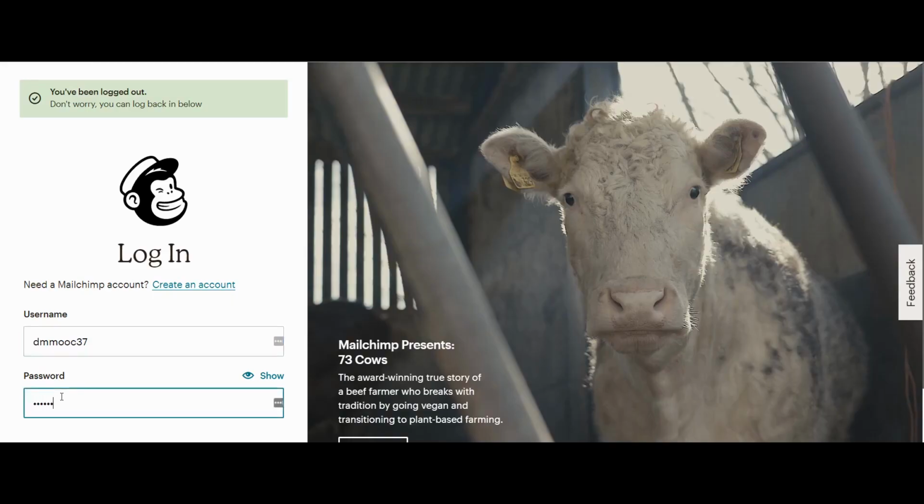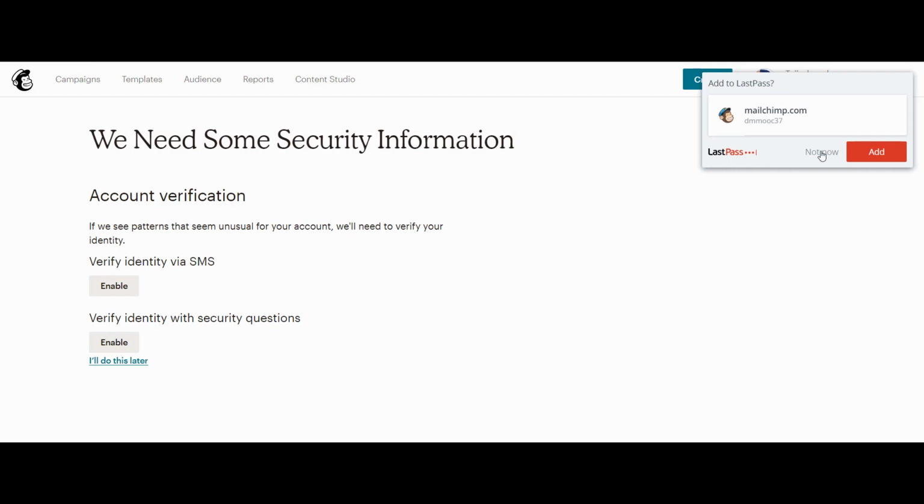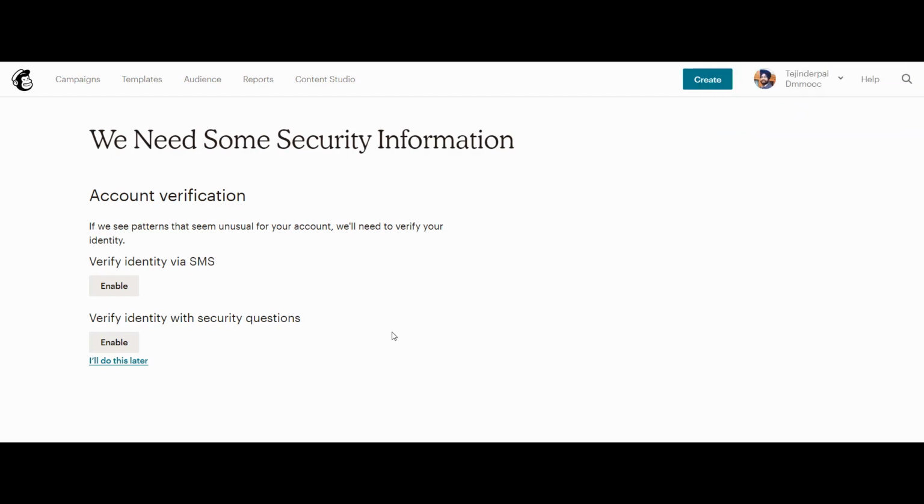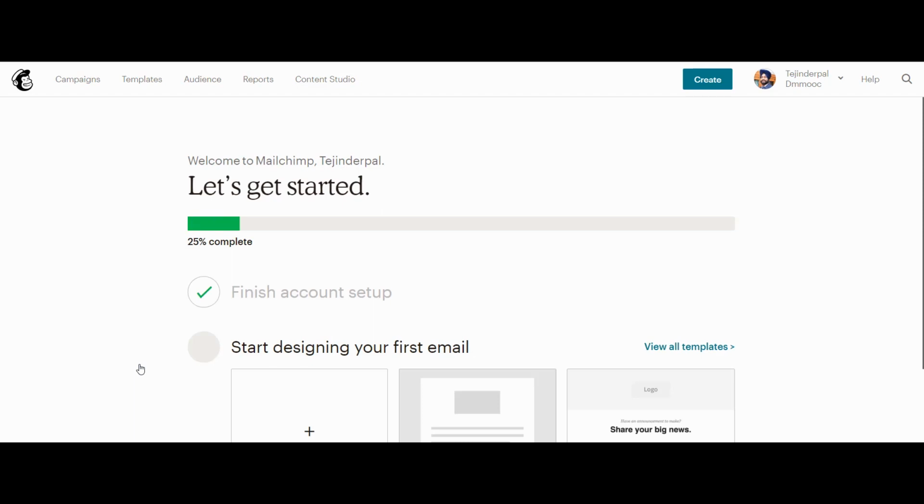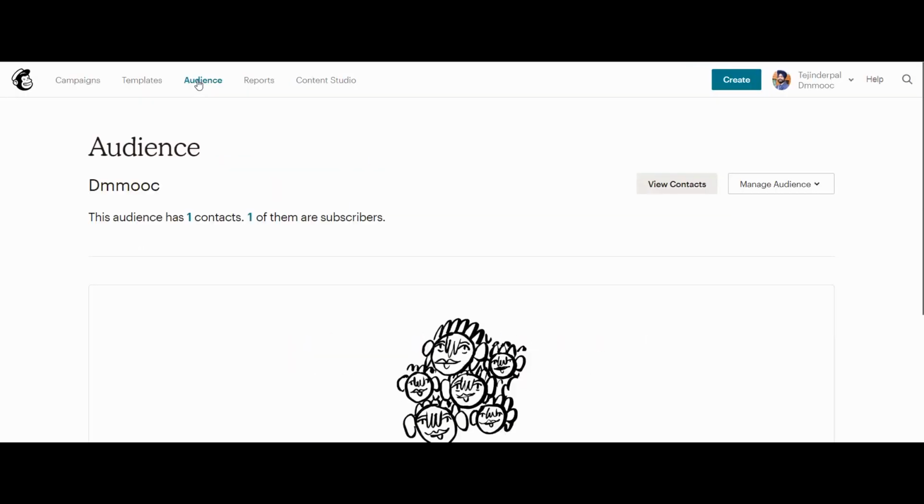Log into MailChimp. Sometimes it asks for account verification. You may verify your account by SMS or by enabling the security questions, or you can do it later. This is the interface where we left last time. To create and view the audience, go to Audience. The name of our audience is DMOOC and it has one contact. But we have not added anyone.